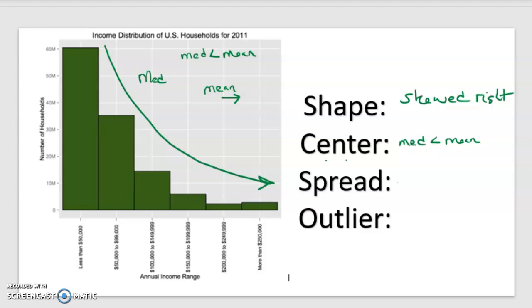Again, for the shape, it looks like we have an outlier to the right, so we are skewed right. And for the center, we're just going to say something real simple, like the median is less than the mean, or the median is to the left of the mean, or you can swap it up if you want to be crazy and say the mean is to the right of the median. Either way, it's fine as long as you're making some kind of intellectual statement there, some kind of comparison about those two.